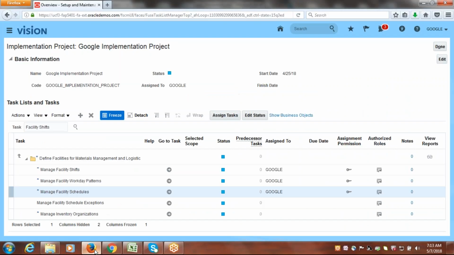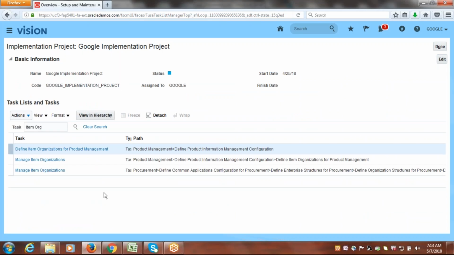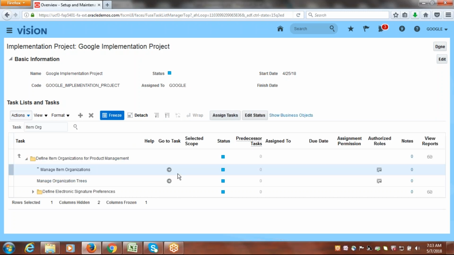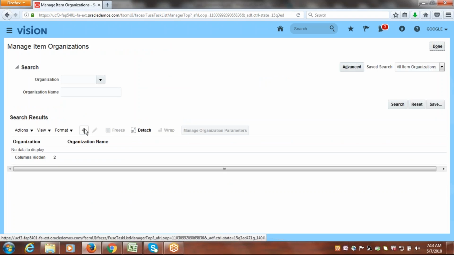So here go to project, search for item organization. Okay, the task name is manage item organizations. Click on go to task icon to create the item master inventory. Click on create.